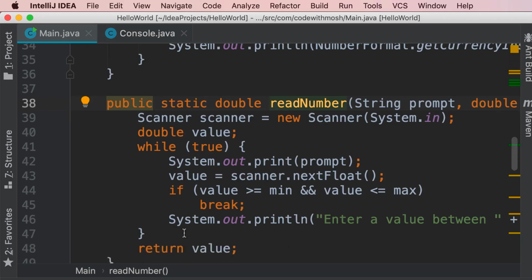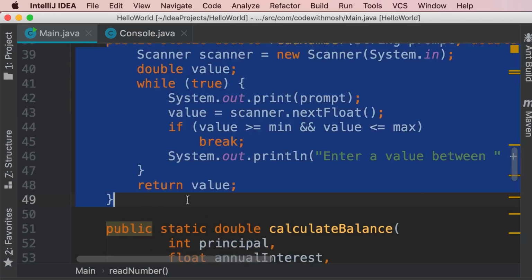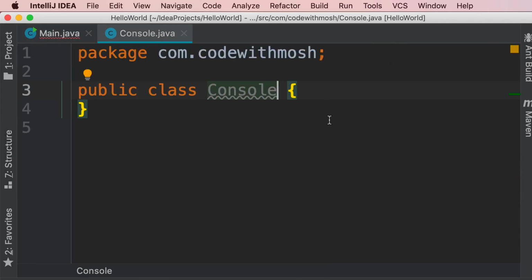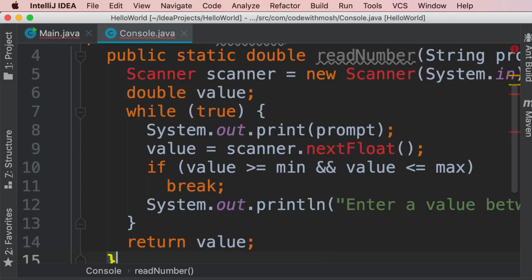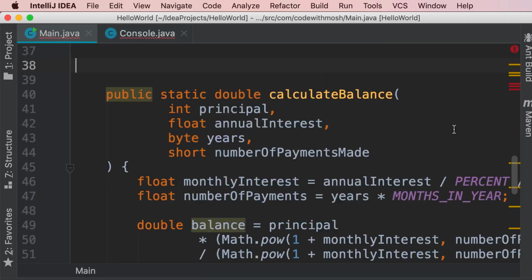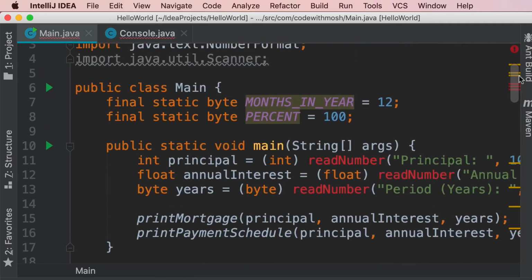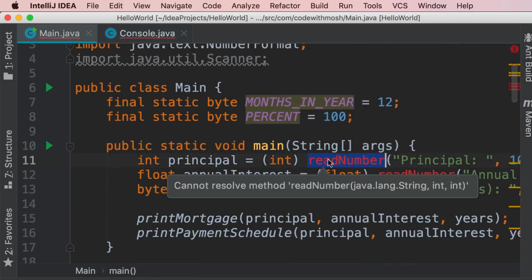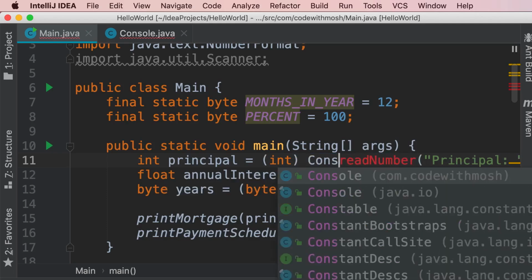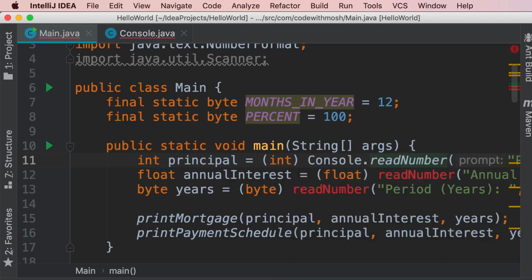So the poor way of doing this is by selecting this code, cutting it, and then going back to the console class and paste it here. Now, why is this bad? You can see that here we have a few compilation errors. We haven't imported the scanner class. That's why IntelliJ doesn't recognize it. Also, the code in our main class is broken. So wherever we call the read number method, now we have to manually prefix it by console dot. So this is the poor way of refactoring this code. We'll end up with several compilation errors. Now let me revert these changes back. So undo.